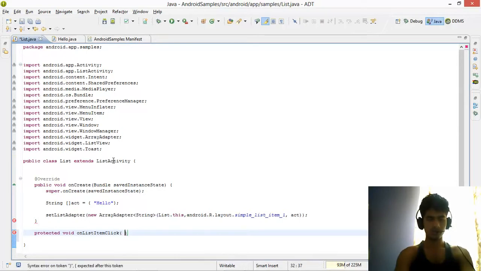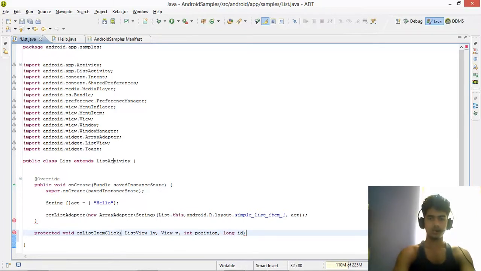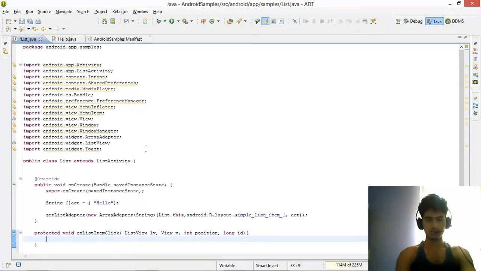First one would definitely be ListView LV. Second one would definitely be View v. Third one would be position. Fourth one would be long id. This is fixed. You need to write it as it is, okay?